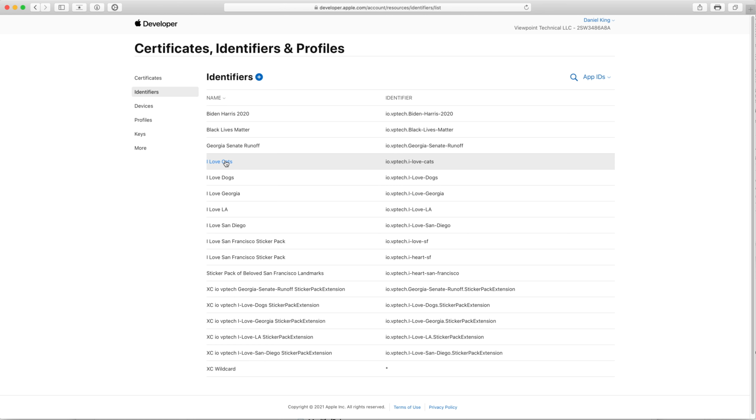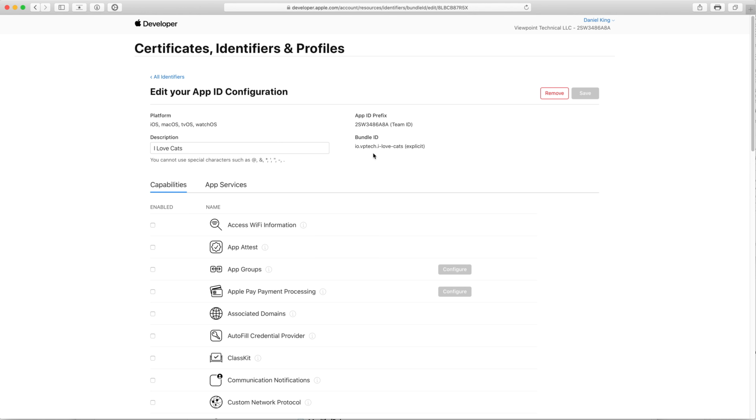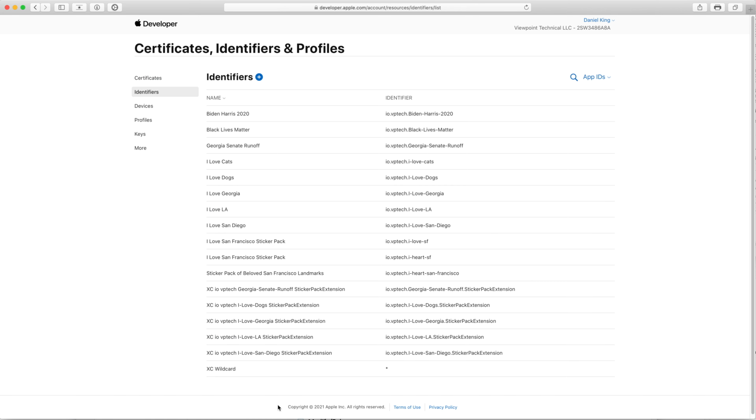I'm going to go ahead and leave it as I love cats, just because that's the format I was using for some of the other I love fill-in-the-blank apps. And just one more point of note, we could actually remove it. If we were done with this or made a mistake, we can just come in here and click remove, and then it wouldn't be in the list here.